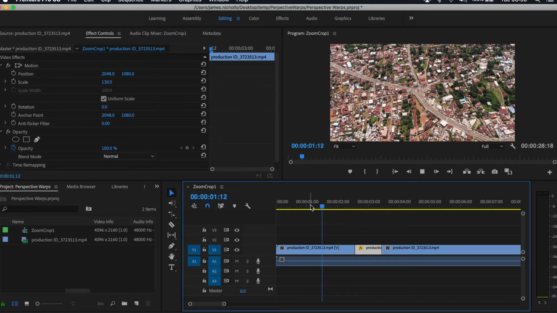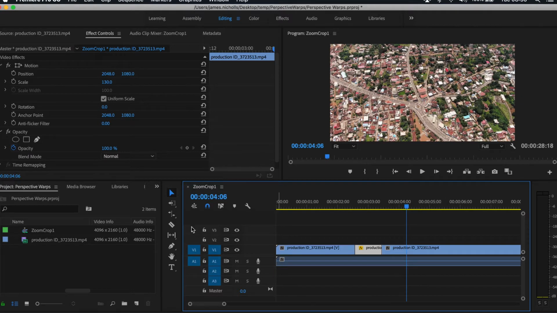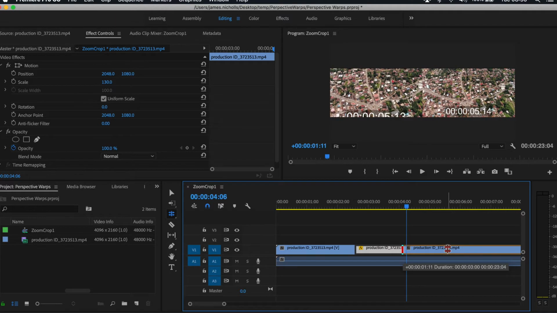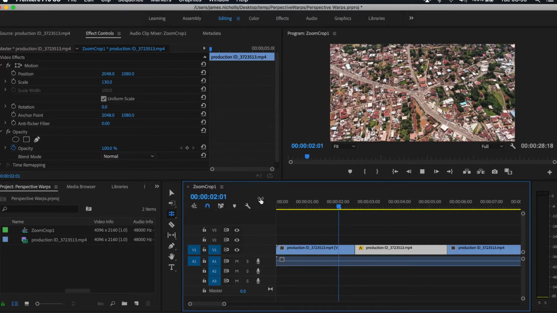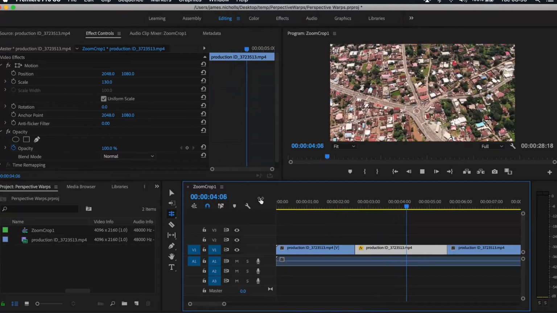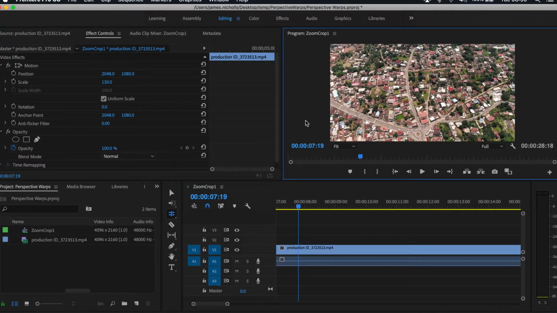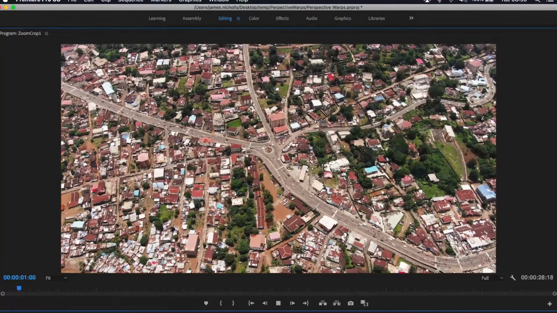When I play that through, it's going to jump and be bigger, and then it's going to jump back. And I think it came back a little bit too soon, so I'm just going to use the rolling edit tool, which should allow me just to extend my scaled up clip into the other clip. Let's just play that through. Okay, and that is a zoom and crop. We watch it on full screen.